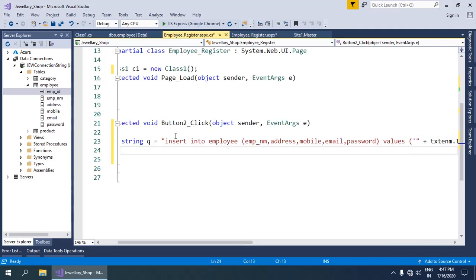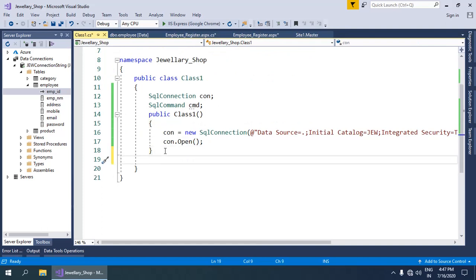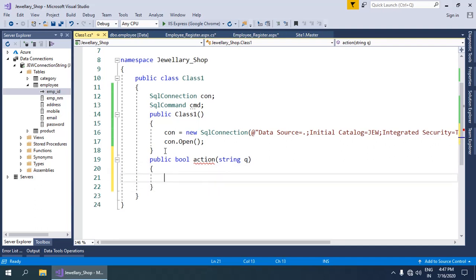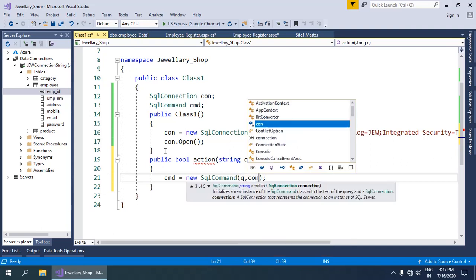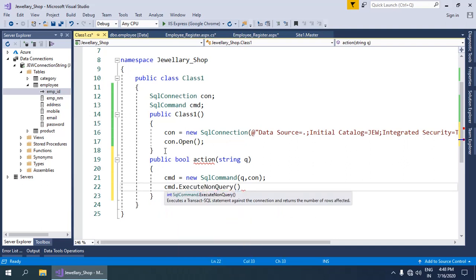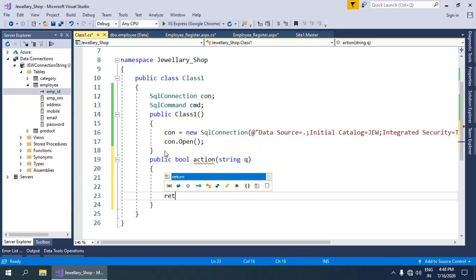Okay, so now the query is ready and it will be stored in the query variable. So now we are going to create the method for the insert statement in the class file. Move to the class file and create a method which returns a boolean value, and the method name you can give anything, and pass a parameter. So now take a cmd and provide the query and connection string. The cmd will execute the query with the help of the ExecuteNonQuery method and it will return true. Okay, so it is ready.